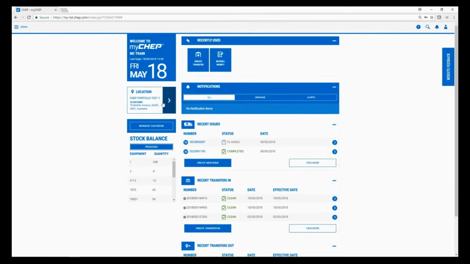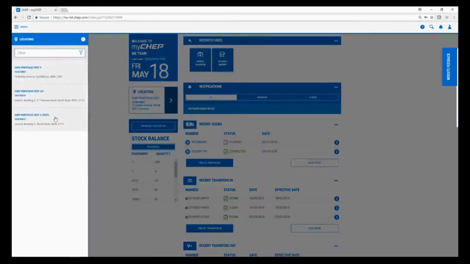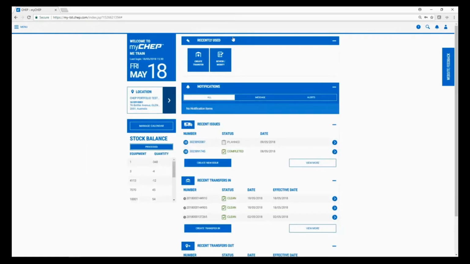So first thing off to the left here, you have this location card. If you have multiple locations assigned to your login, if you open this out, you will see those locations that are assigned, and once you select one of those, you will be able to then manage that account. Up here at the top, you'll see the recently used tiles. The most recent thing that you have gone into within the system will appear here as a tile, and you'll be able to just shortcut straight into those modules from there.